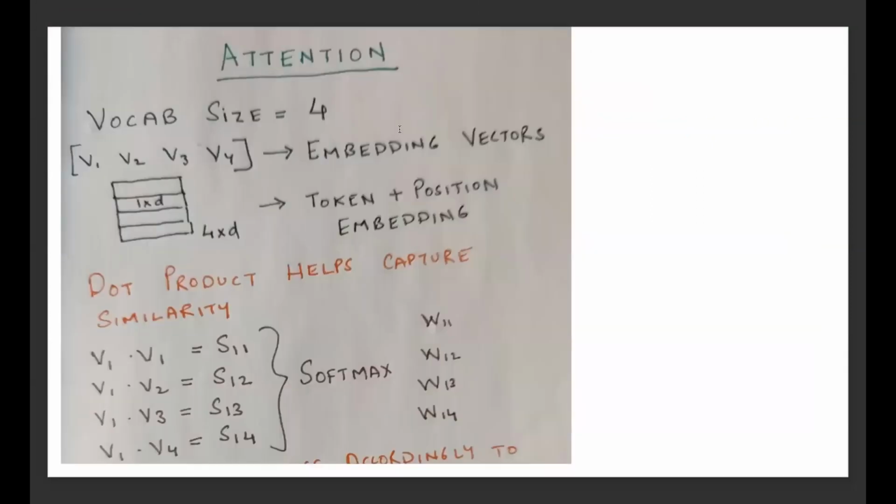So let's just have a look at attention. It's slightly hard and it's better drawn, so I've just noted it down on paper. Let's say your vocabulary size is 4, right? So if your vocabulary size is 4, we have 4 embedding vectors, after it has passed through token plus position embedding, which we've already seen. And let's say the dimension of the embedding is D.